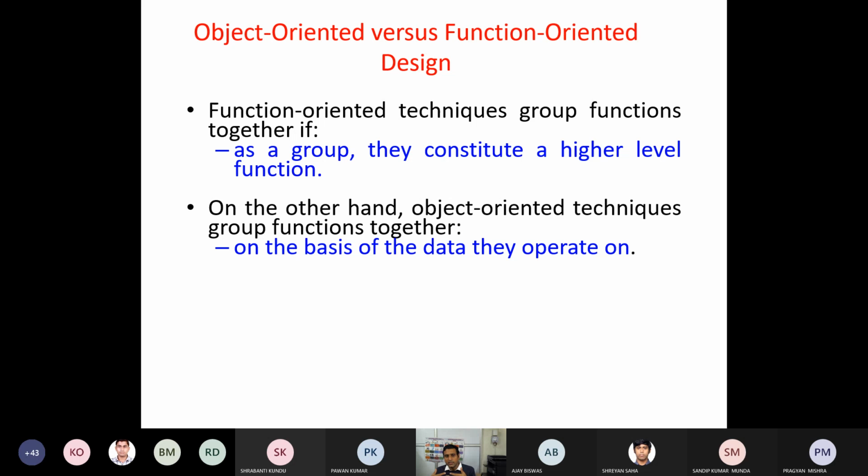they operate on a certain number of functions together. Okay, so that is what.